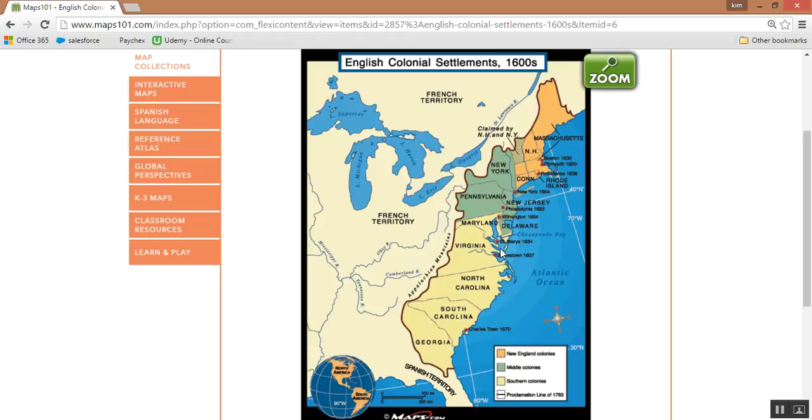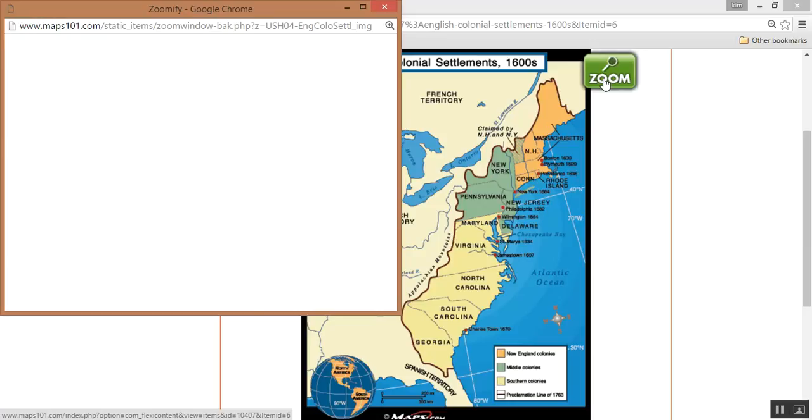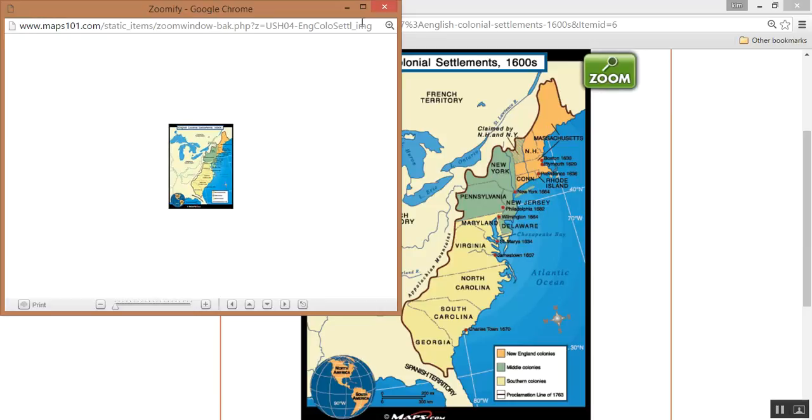However, many people, when they use digital maps, either the students are looking at this on their own device or the teacher's projecting this on a white screen or on a smart board. So you want to make sure that you can make this map as large as possible so that everyone in the classroom can see it. If you're hovering your mouse over the image, you should see a green zoom icon appear in the upper right hand corner. If you click on that zoom icon, a new window will pop open.